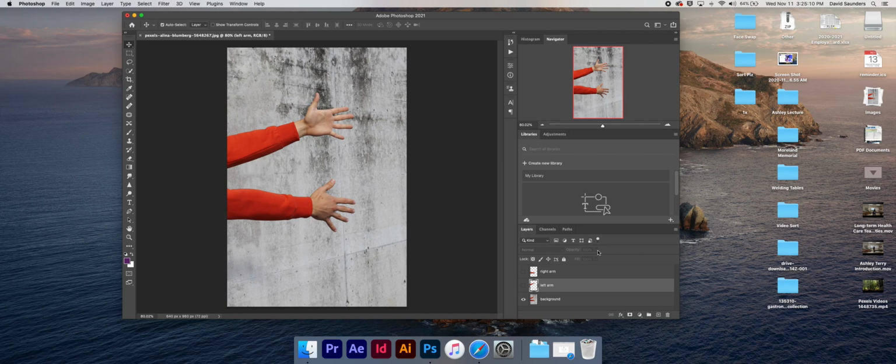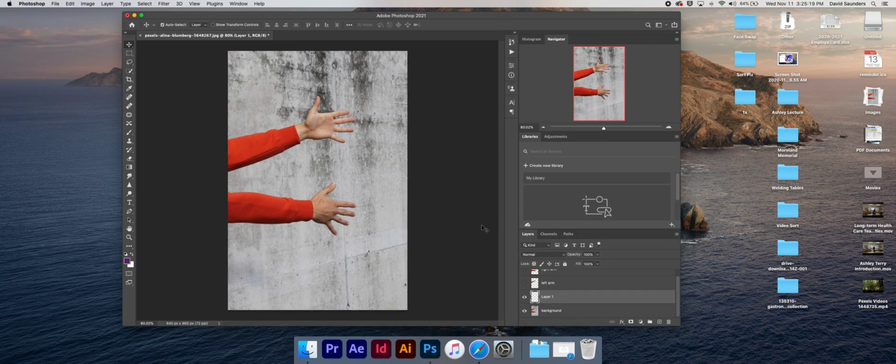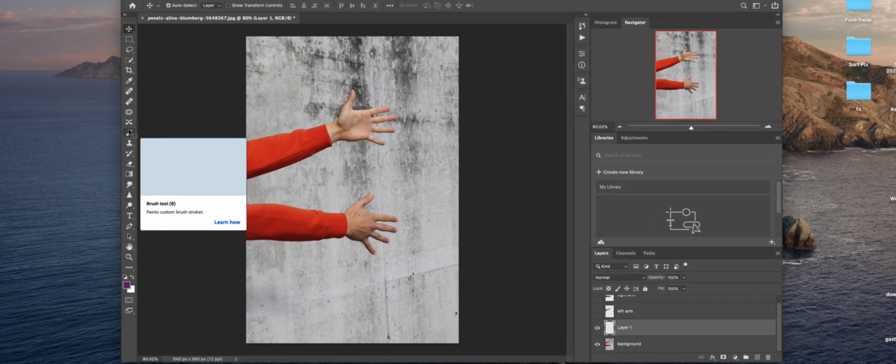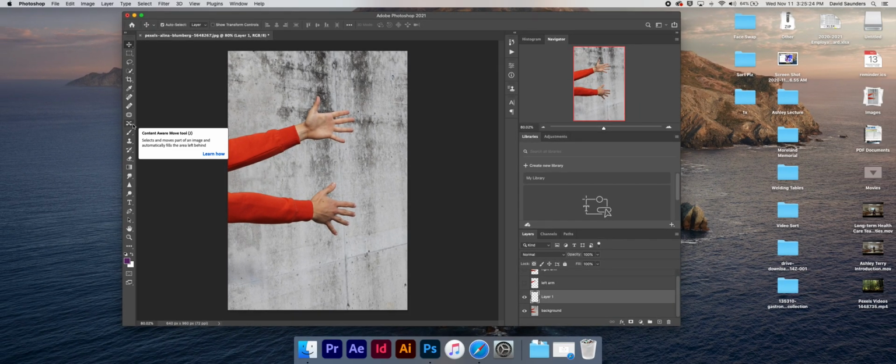So the best way to do this is to create a new layer. I'm going to drag that below the arm layer. Okay, and we're going to use the Content Aware Move tool. So you can hit J on your keyboard and it'll select this guy right here. There's a thing we need to make sure that we have selected first. We want to make sure that up here under mode that it says move, and then structure I have at 6, but you can leave that as it is.